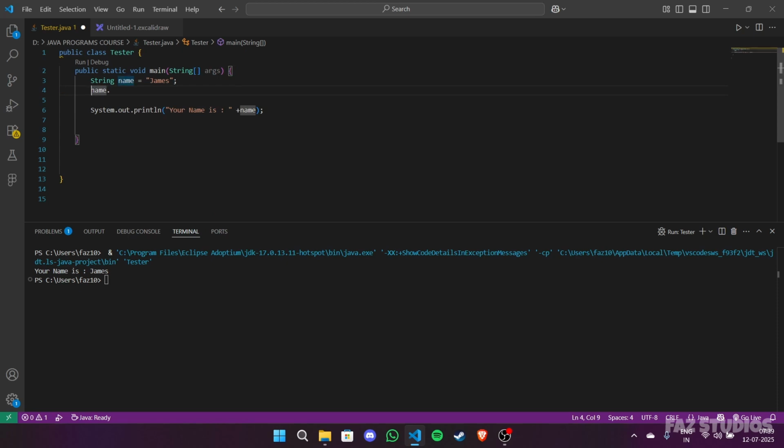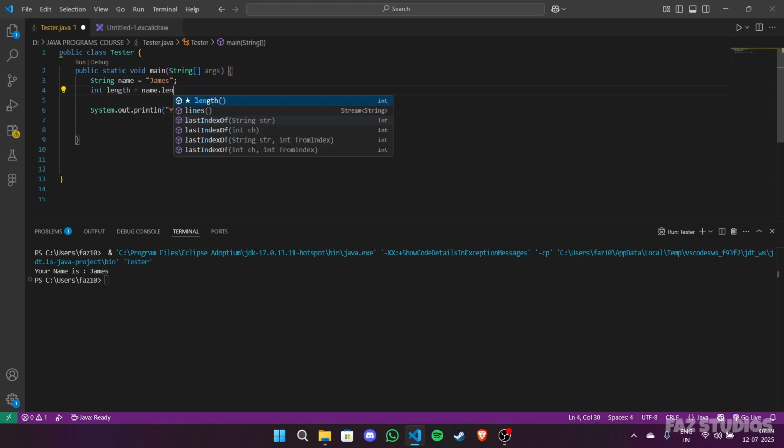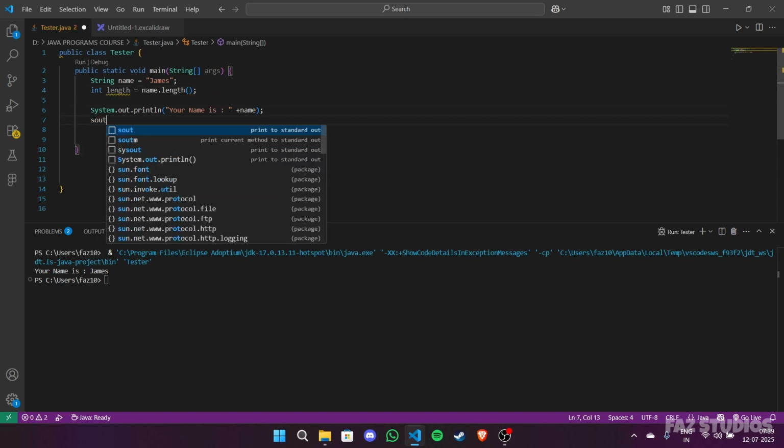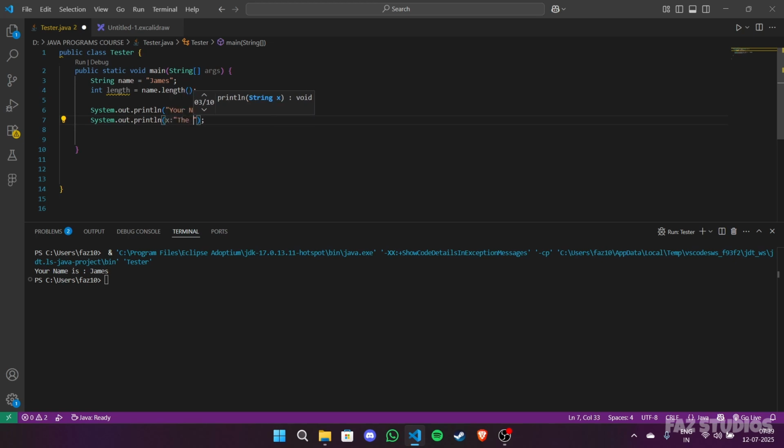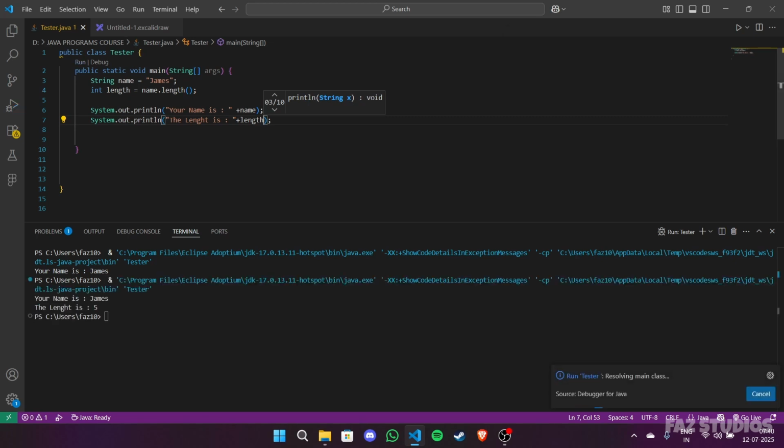We know that we have a name. Let's say integer length is equals to name dot length. We print this. Let's see the length is plus length. To run this program, we'll see that the length is 5. This is the length of the string itself. We'll see that there are 5 characters J, A, M, E, and S. These are the 5 characters, and this is the length of the string.